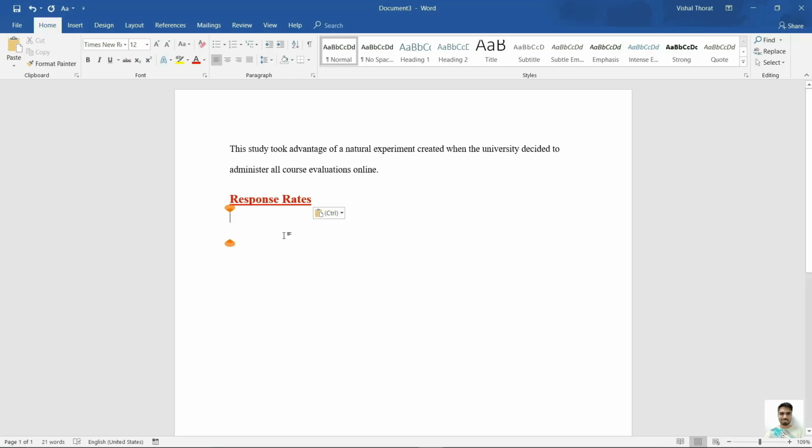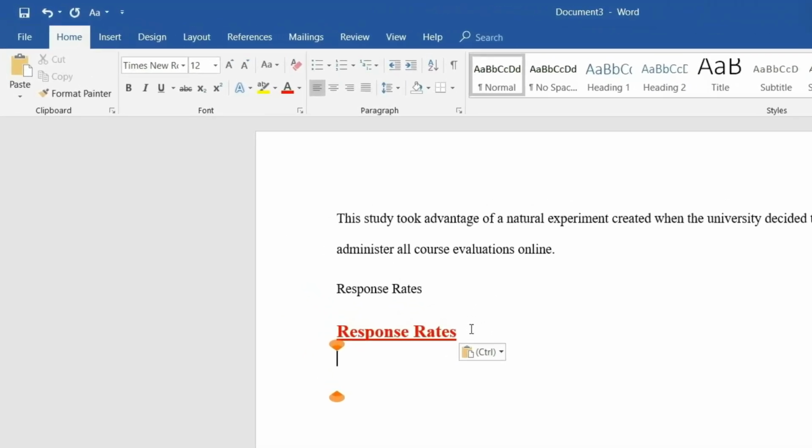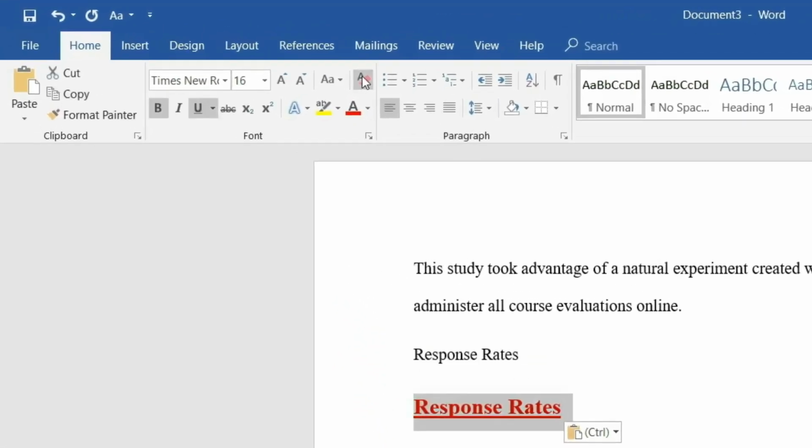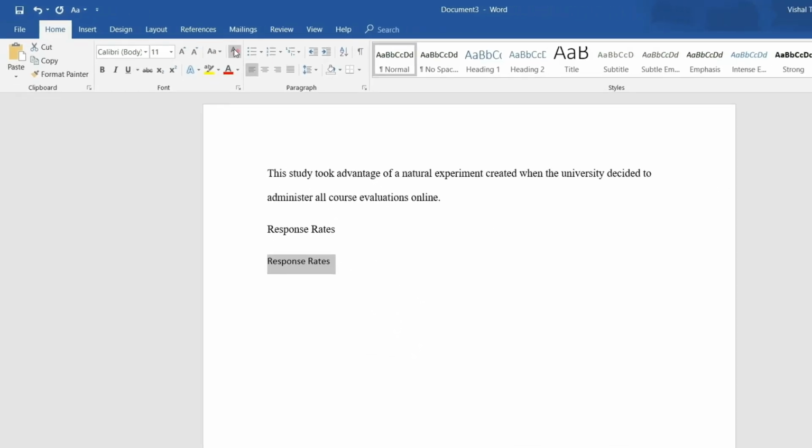To paste it as text only, click on the paste option and select keep text only. This will paste the text in the format we have saved for this particular document. If this fails, you can select that text and apply the clear formatting option from the Home tab. This will remove all sorts of formatting from the selection, leaving only the normal unformatted text.